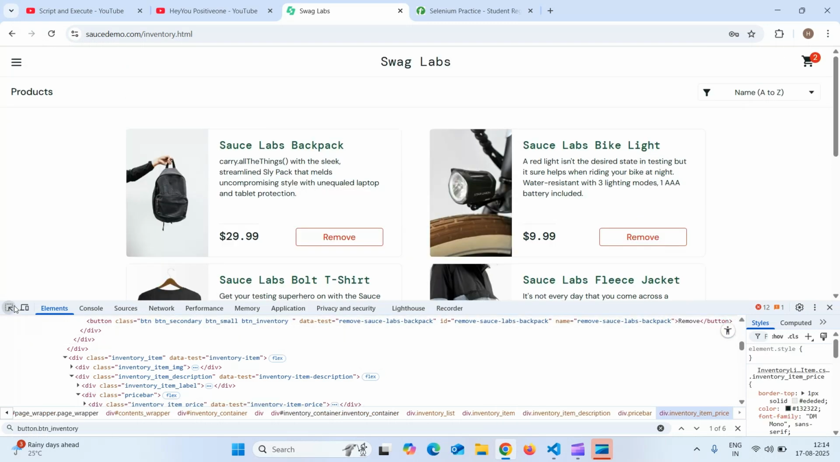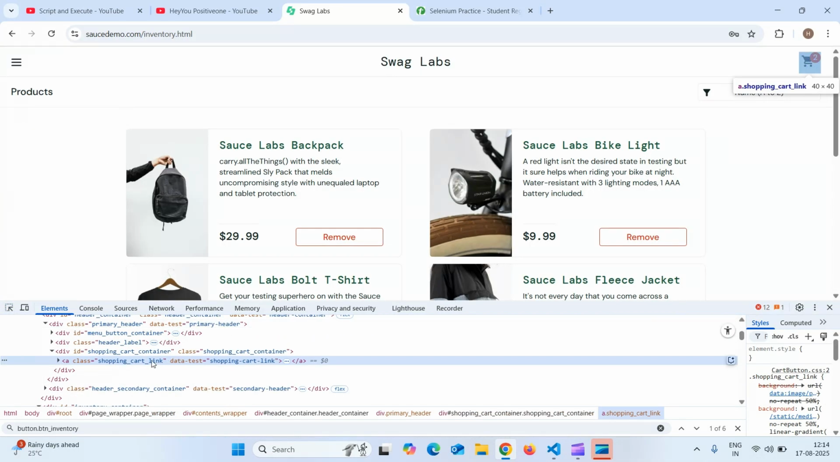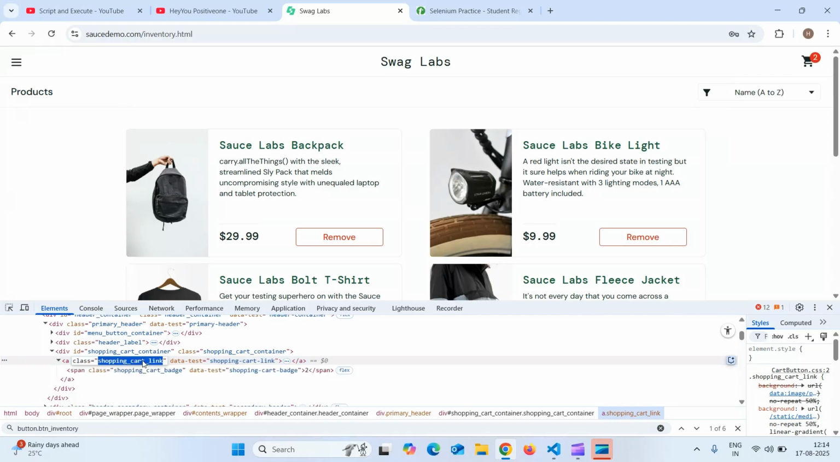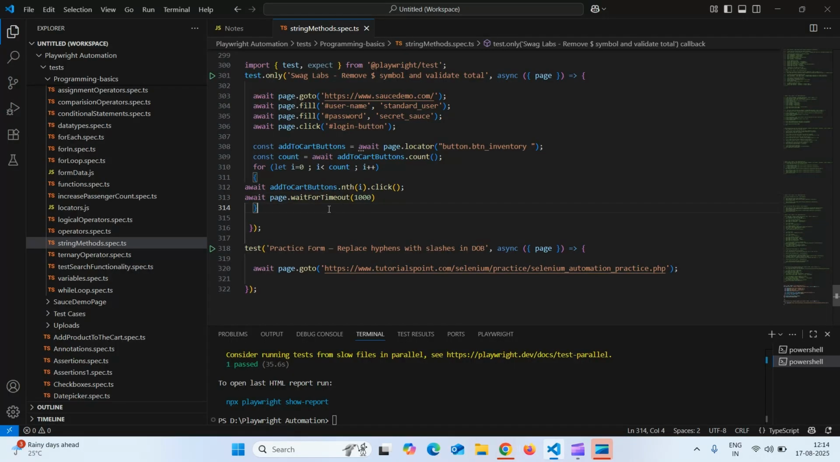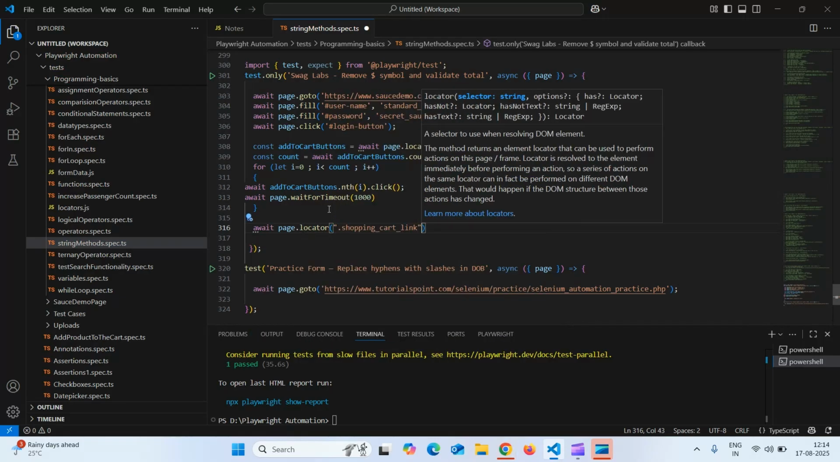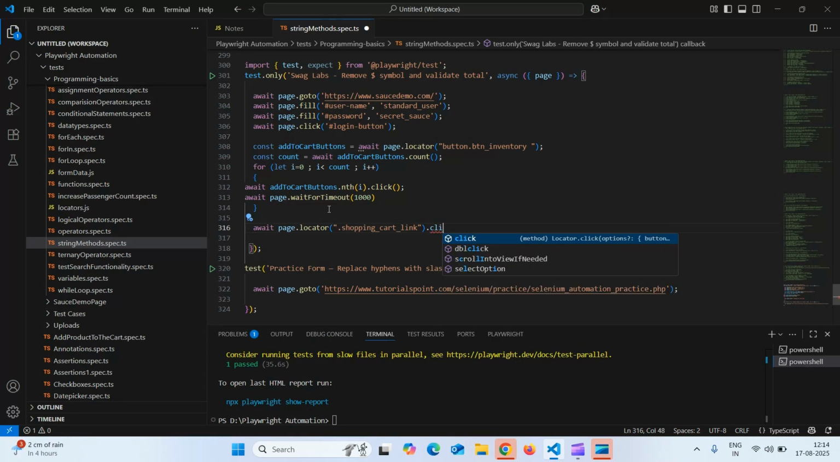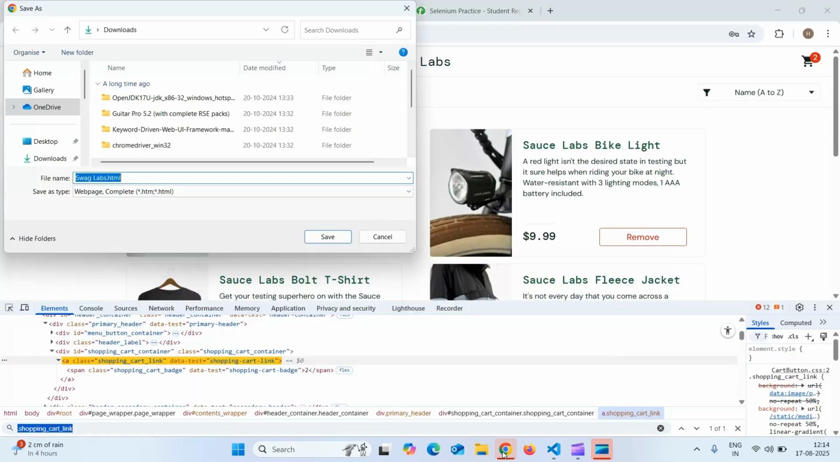Let us inspect this. We have this class, let us take this class. Await page dot locator, this is the locator, dot click. We clicked on the shopping cart link.